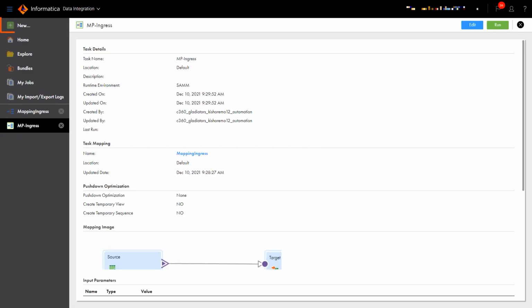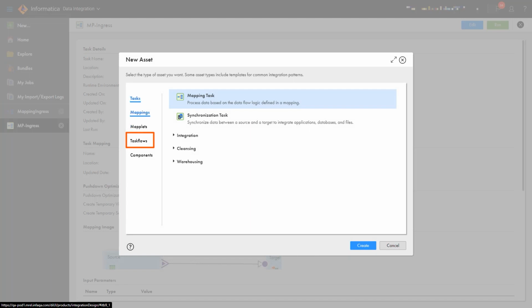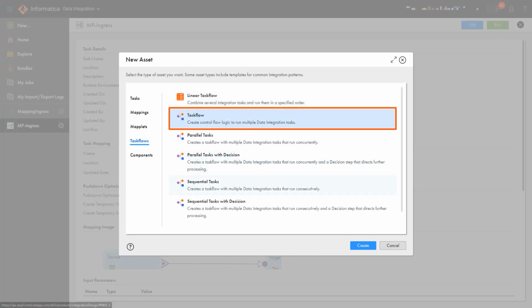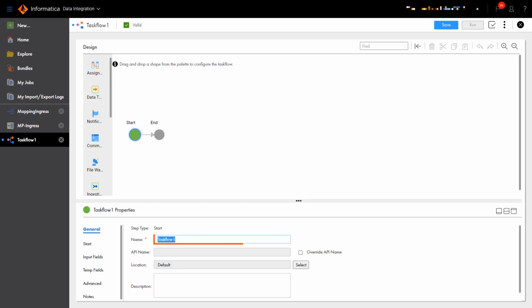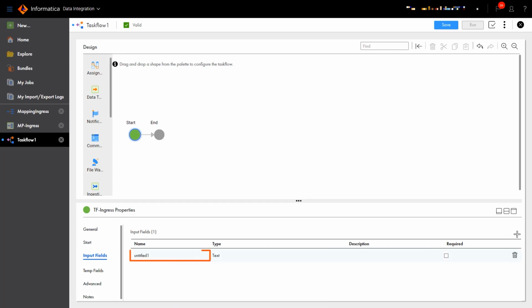Now that we've created the mapping task, we can move on to creating a task flow. First, let's give the task flow a name. Next, under the Input Fields tab, we will add an input field that corresponds with our in-out parameter. Remember, this field is case sensitive, so enter Job Instance ID exactly as shown.